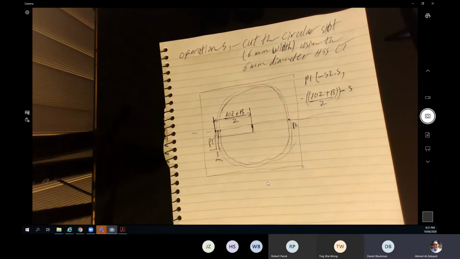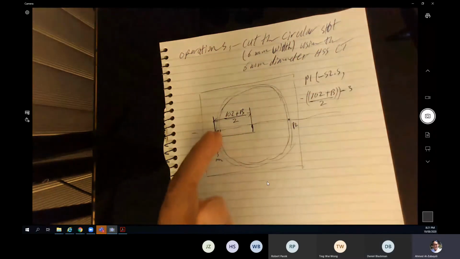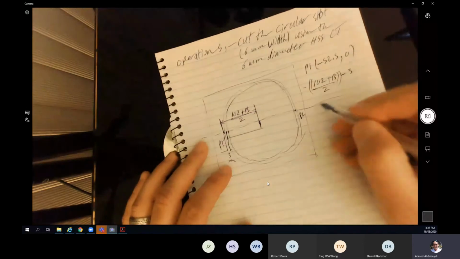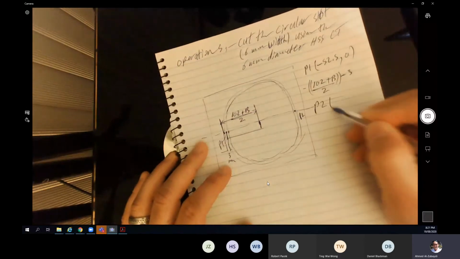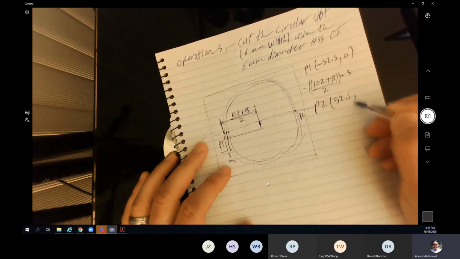Yeah, that makes sense, except maybe plus 3 for your calculation. So 102 plus B over 2 in the negative, and then plus 3 to the right. Exactly, yes. So just a little change on the note there. So this one is going to be negative 52.5 for the x, but for the y it is going to be equal to 0. Point 2 is going to be the same value but positive, 52.5 and 0.